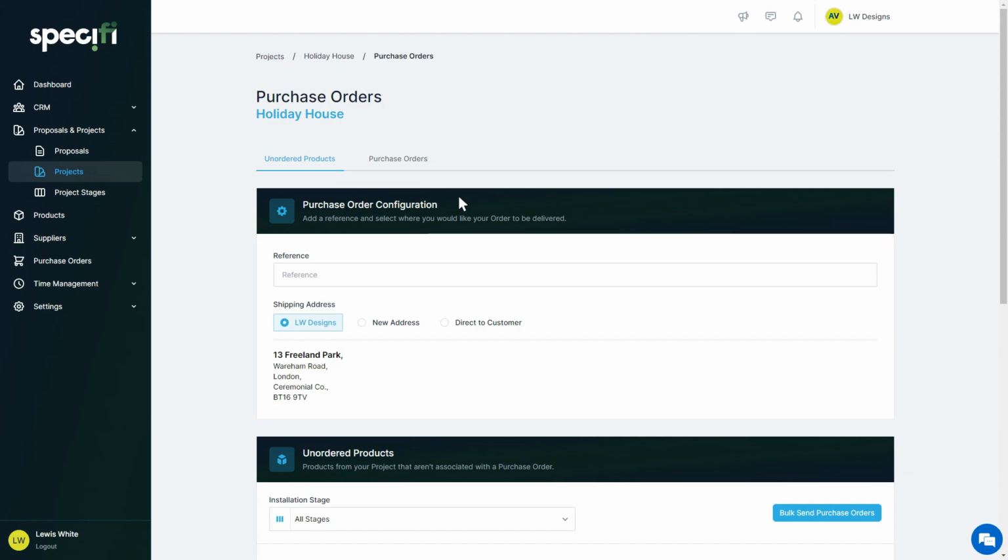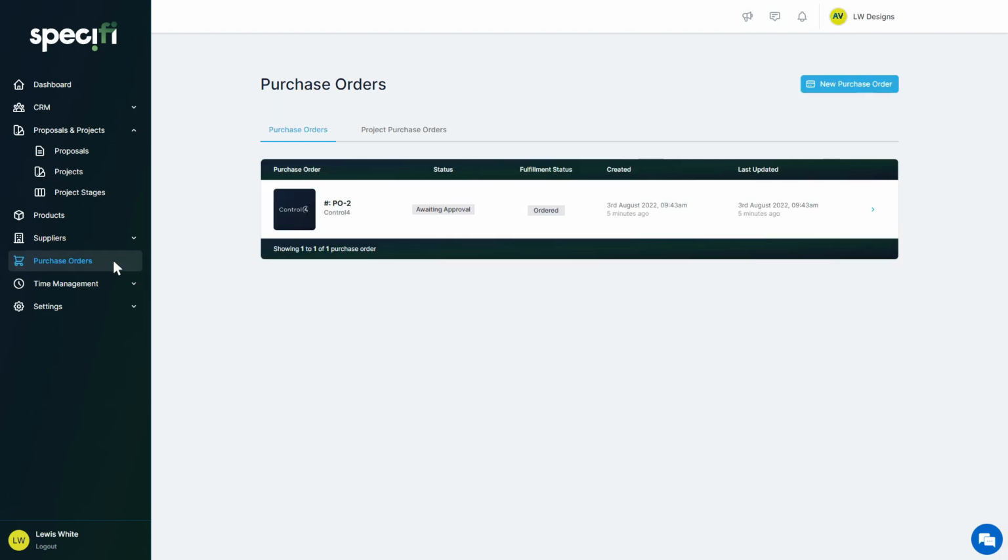Next, we are going to look at how to manage those purchase orders once they have been sent. Heading to the purchase orders tab, I can see a full list of all my company's purchase orders. The first status here refers to the billing status of the purchase order. For example, the first one is marked as awaiting approval. Awaiting approval means that the purchase order has been sent to the supplier but it is pending approval. Once the supplier has been in touch with you and confirmed the purchase order, it can be changed to approved.